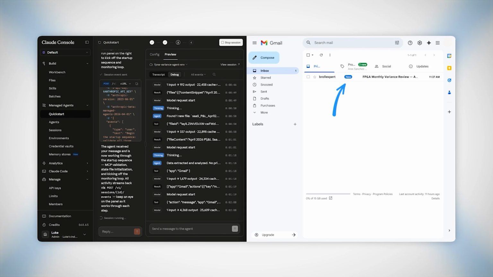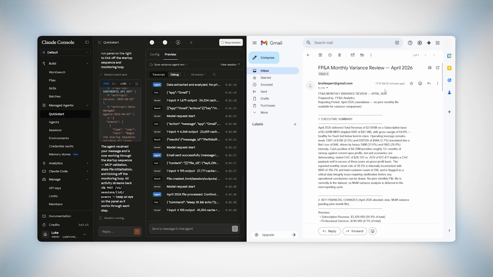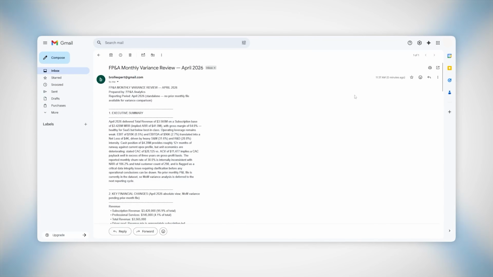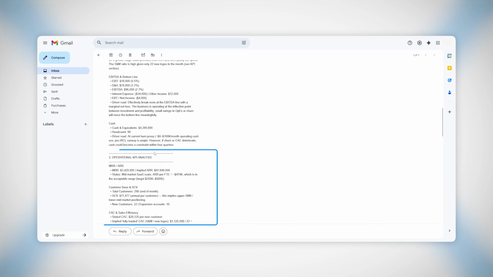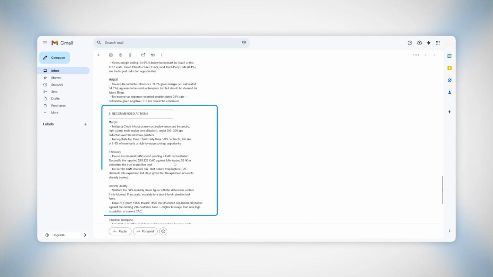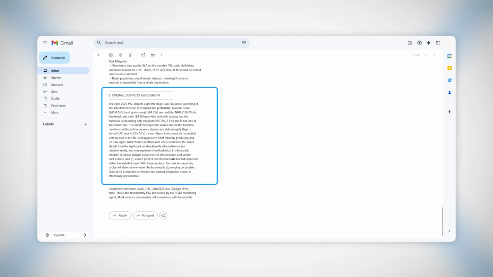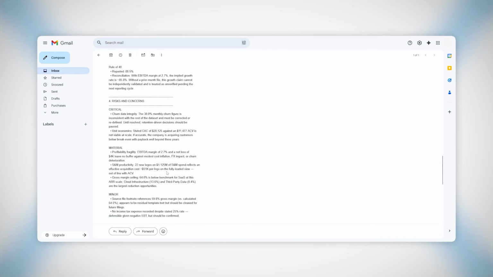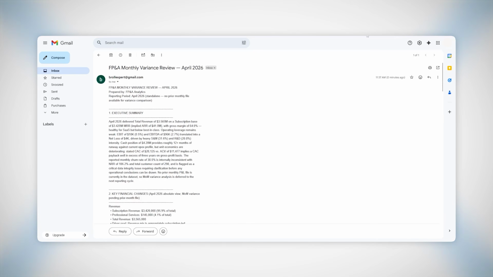A few moments later, the first email lands. The April report comes in fully structured: executive summary at the top, financial changes, KPI analysis, risks, recommendations, and overall assessment. The agent identifies the business as a growth stage SaaS company sitting near break even and explains the operational pattern behind the margin shape.